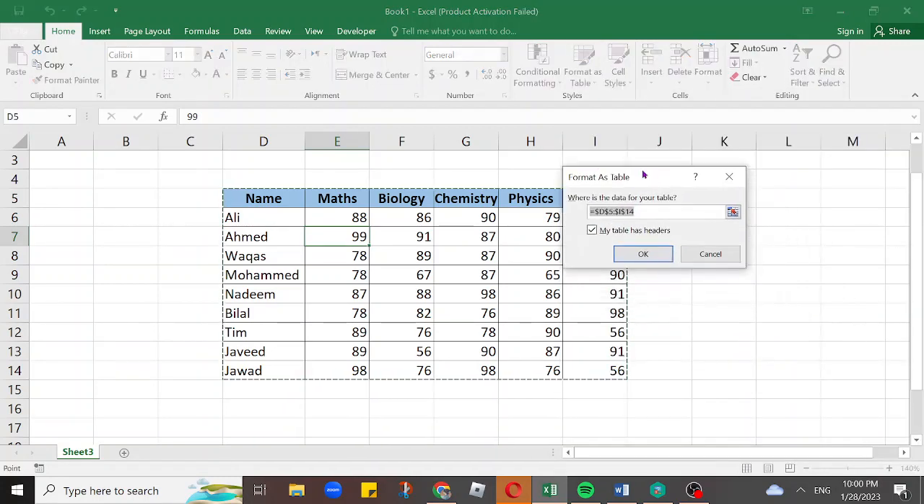I will check that option. When we check this option, the name, maths, biology, chemistry will be considered as headings. One more thing: you can start making this table by only making the headings and entering one row, let's say Ali, and then you can start adding the remaining data using the form.